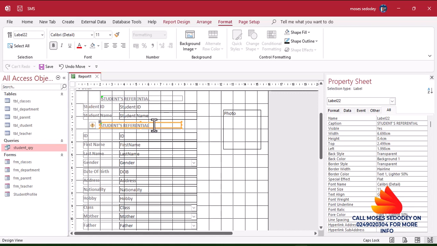Here write student referential, add X to it. Here write personal information.